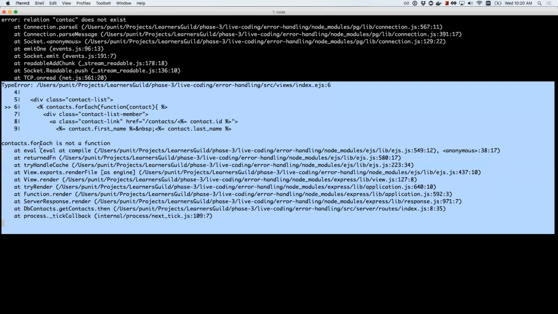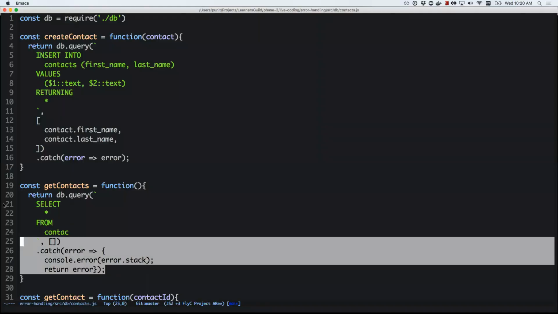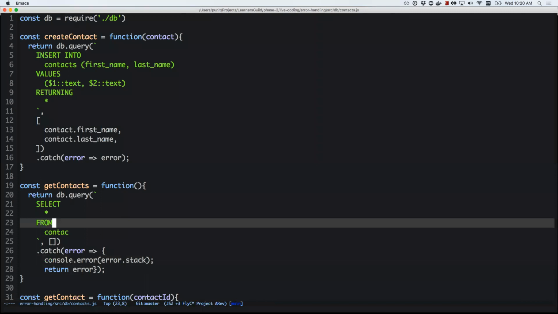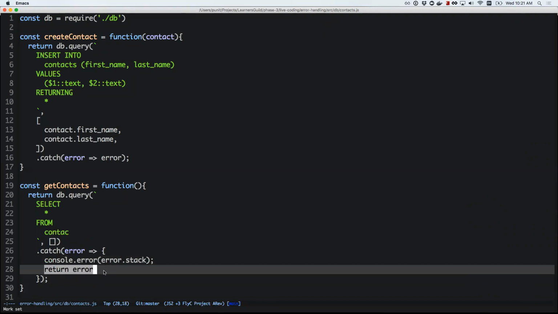See the code again? So I changed this part, just to make the error more clear if the error happens. So we shouldn't be returning an error. We should be rethrowing the error. Yeah. This is probably better.